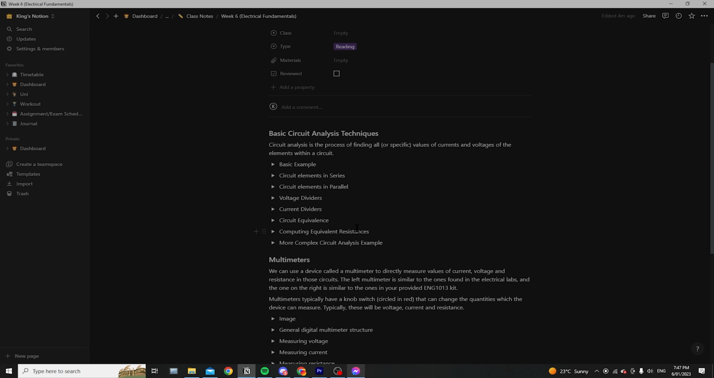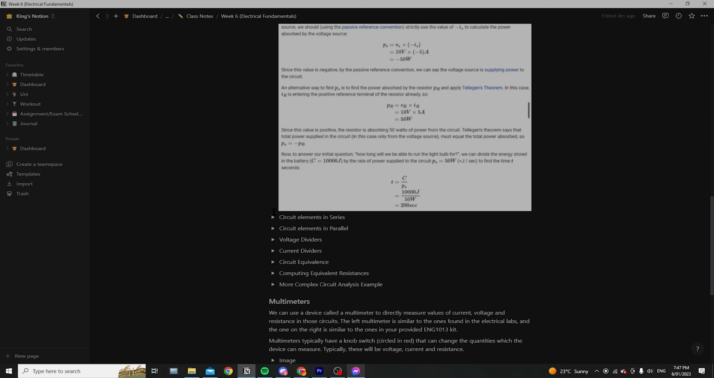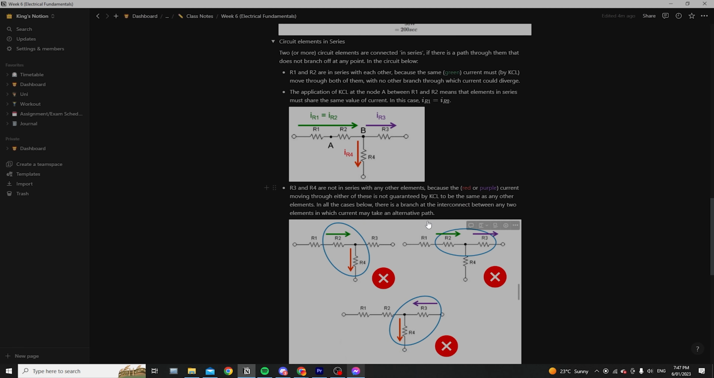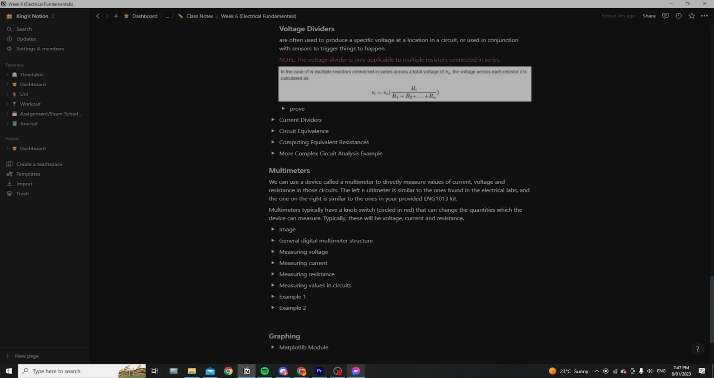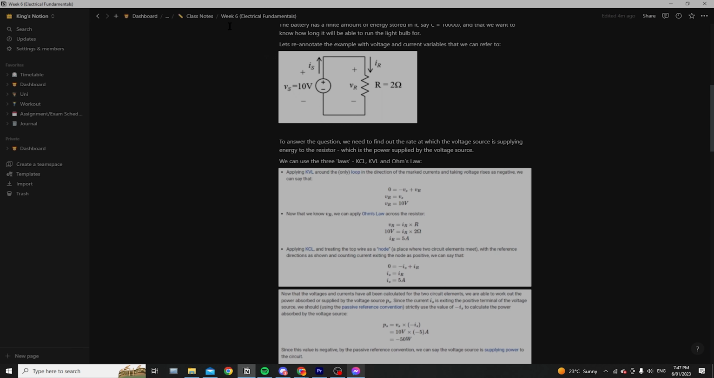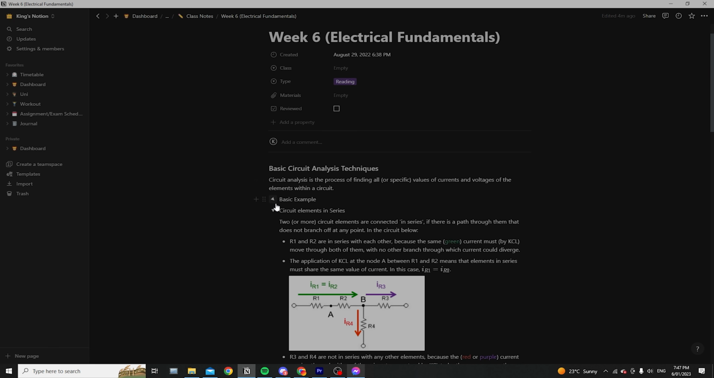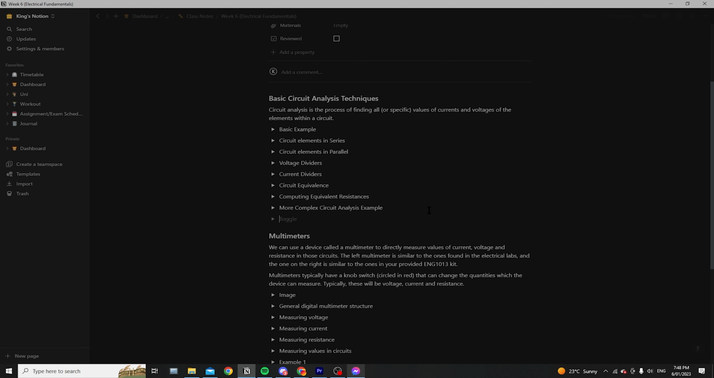Doesn't look like I've taken many notes, but you can actually open these what's called toggle lists up, and then you can see how information heavy it was actually in week 6. And let's close these up. So toggle list is actually one of my favorite features for note taking.